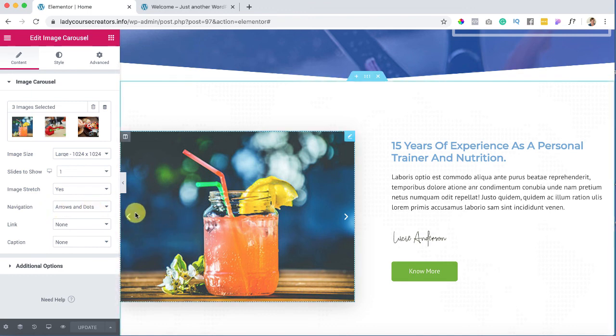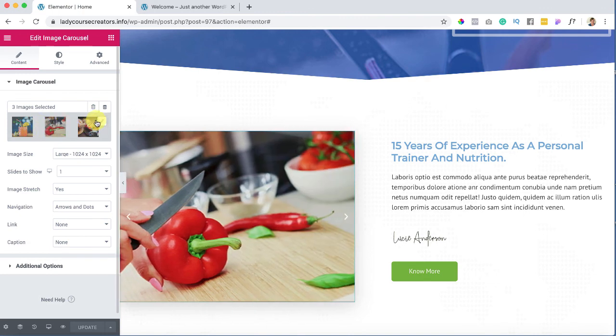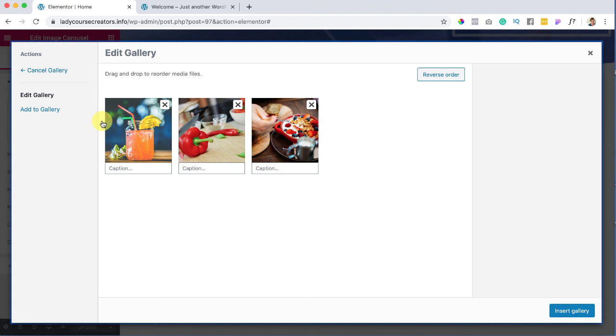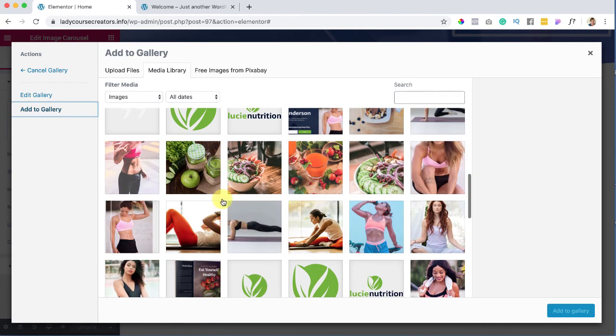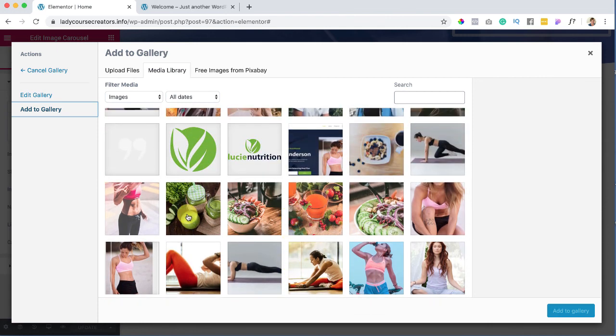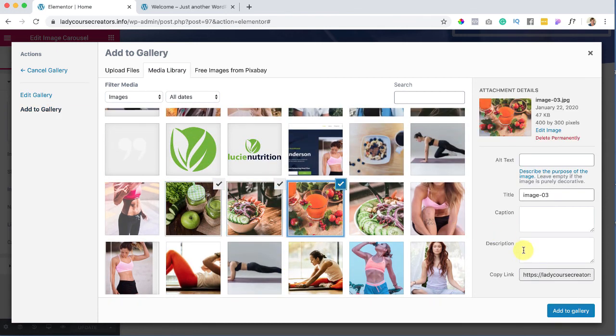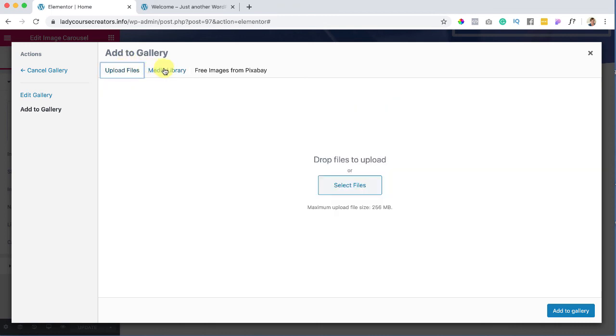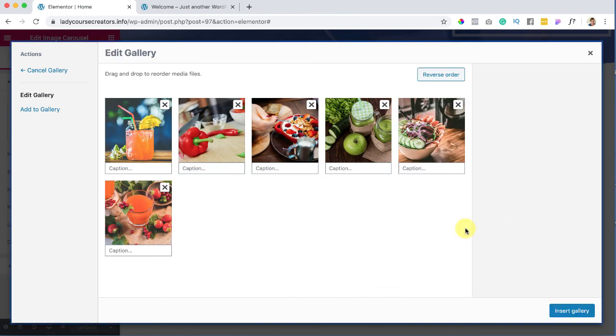The navigation is arrows and dots. You can have them linked, all kinds of captions. If you wanted to add, you can simply go here and edit. You're going to say add to gallery or edit gallery. Add. Maybe we wanted 3 different things in here. Again, I'm not sure which was in there already, but I'm just going to click these 3. Again, you can upload them from your own. Simply go and select the files on your computer and hit add to gallery.